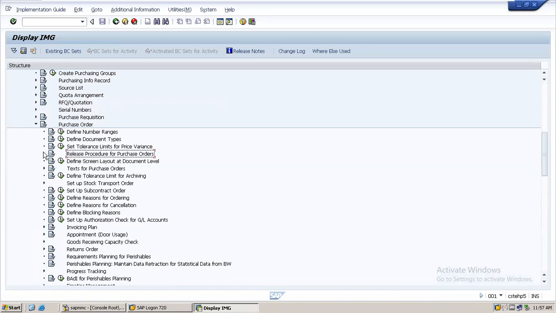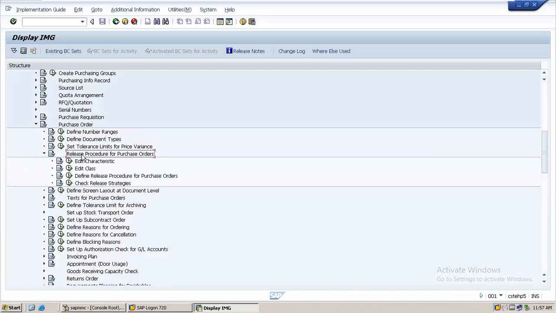And for this particular node, you can see release procedure for purchase orders. You can see there is no without classification related node. Everything will be with classification. And we have options called edit characteristics and edit class. You can use these options to create your characteristics or change your characteristics, right?